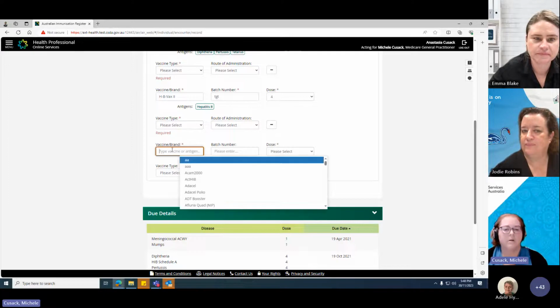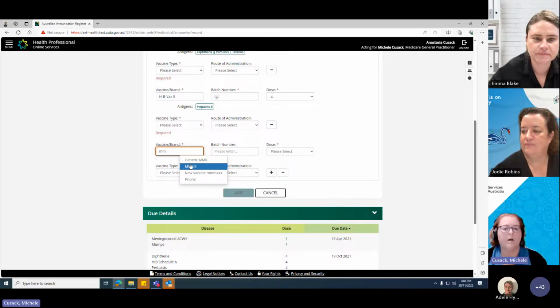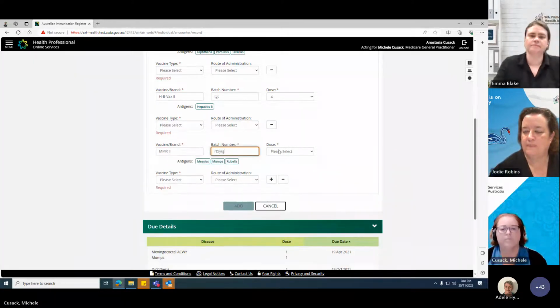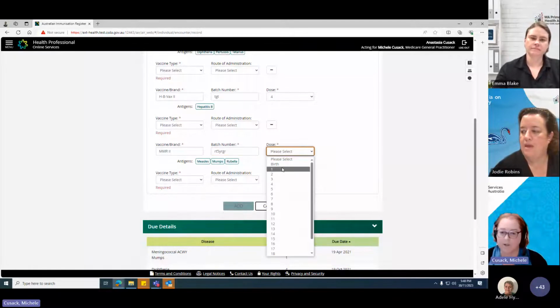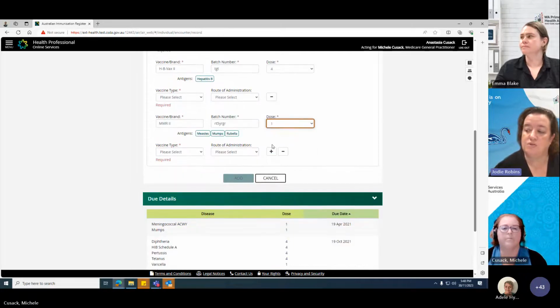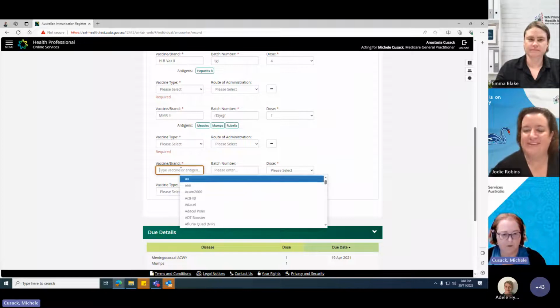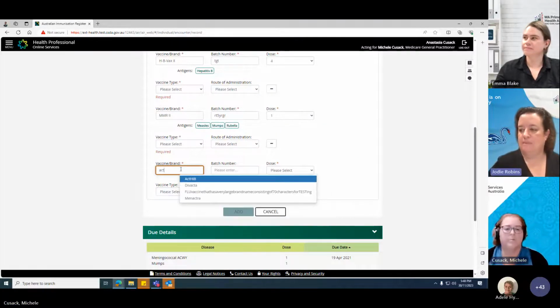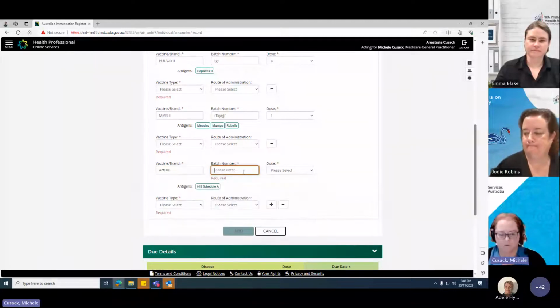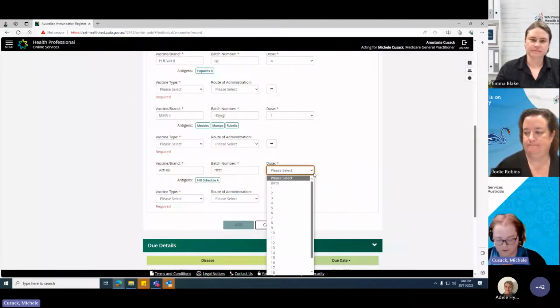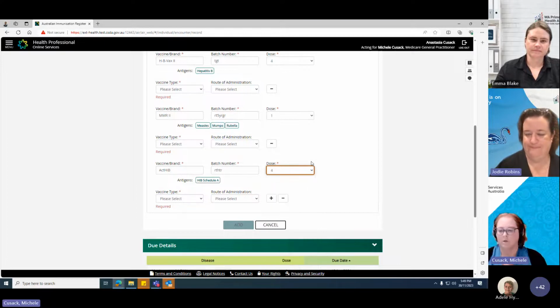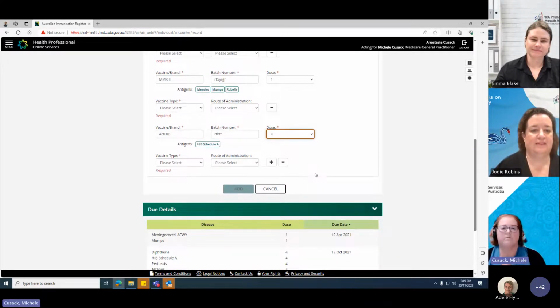Okay, MMR. Yep. And that is dose 1. Is that right? It's actually technically dose 3, but I think our system is going to say dose 1 because we haven't had MMR before. And the last one was the HIB. Yep. Okay. And that is dose 4. Yep. All right, let's add those.